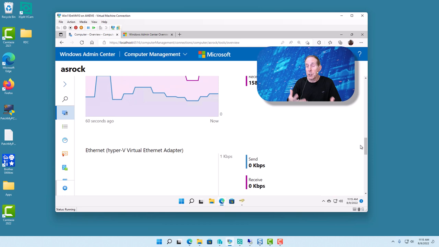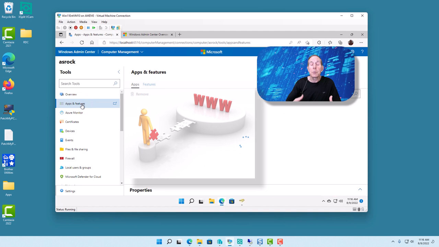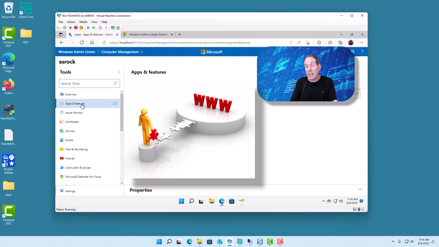Now, one of the downsides is if you're using this tool to investigate how many apps are on the PC and you're going across a slow network, or you're connecting to a slow laptop, this could be slow getting this information.